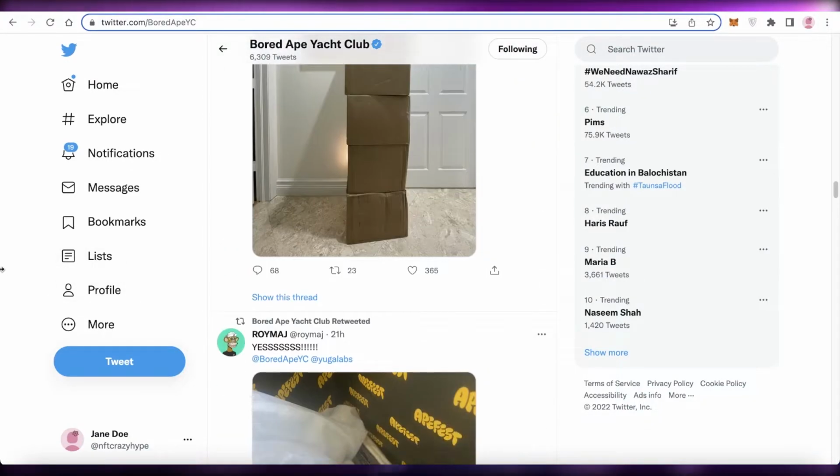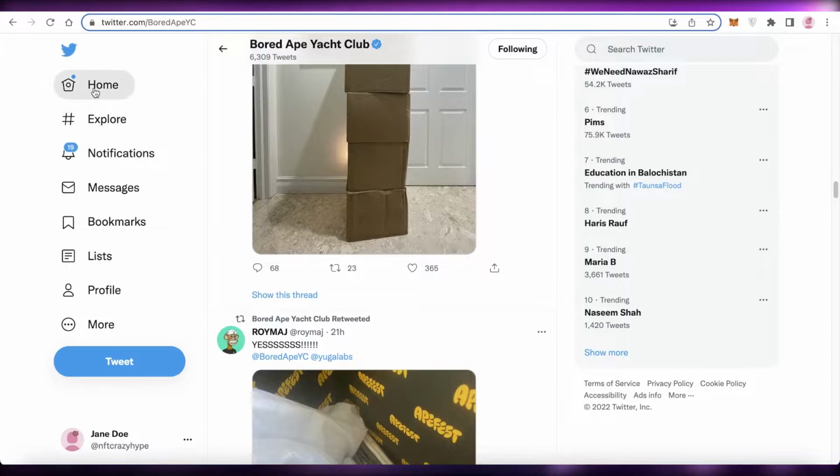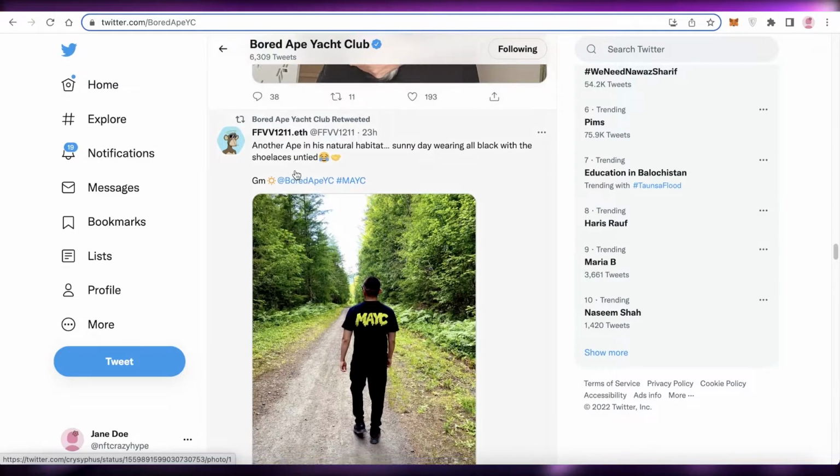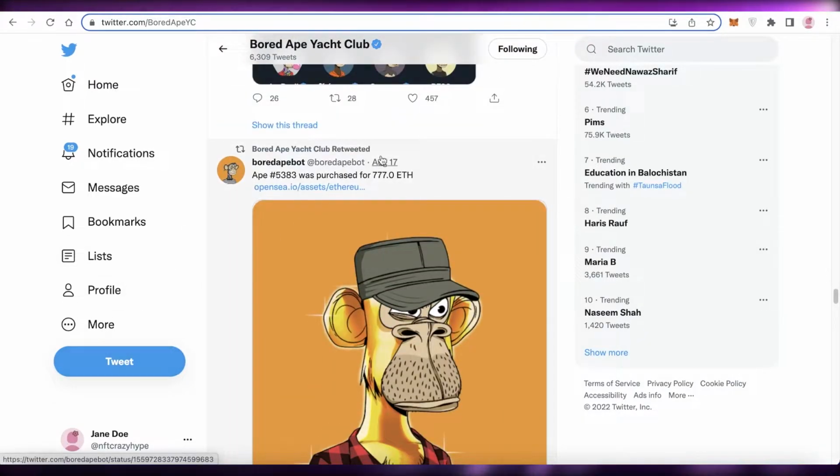So for that, you need to create a Twitter account, and there are some tips and tricks you need to follow to make sure that you have a successful Twitter account, or your Twitter account is actually recognized within the NFT space, and then you're going to be able to generate more sales for your own NFTs as well.